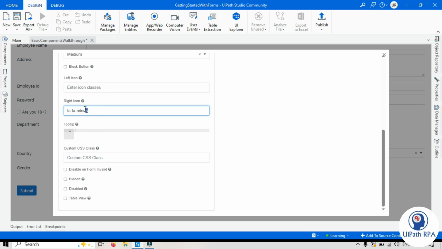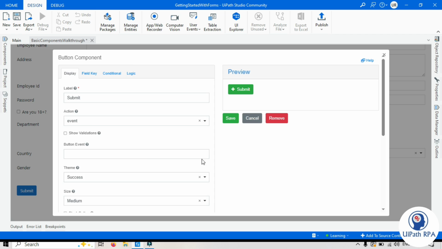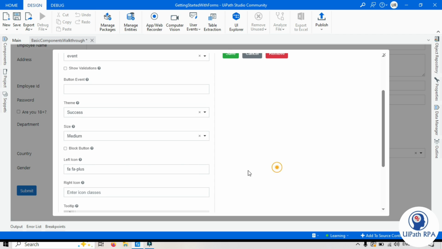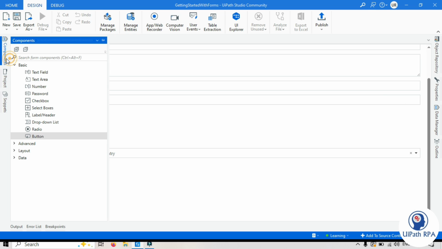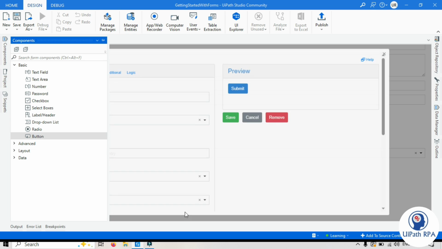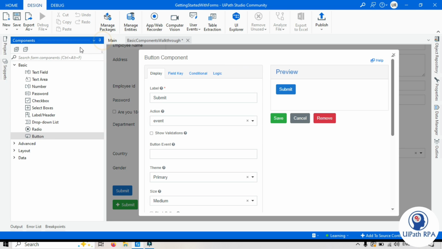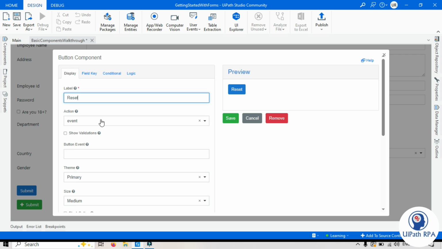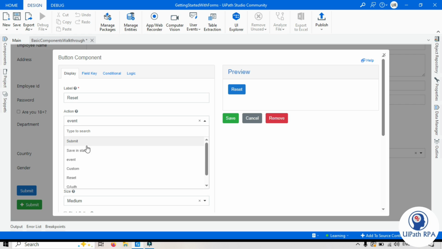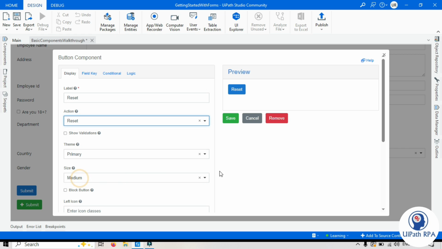So I will just say plus, and I will take it in the first one, right? Okay, let's save it. This is for submit. Now let's take this button one more time, and this time I'm going to take it for the reset button, but we have to choose the action. So the action should also be reset. Okay, this will reset that form.